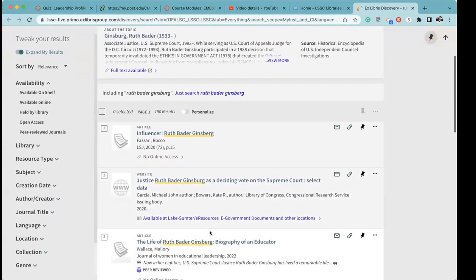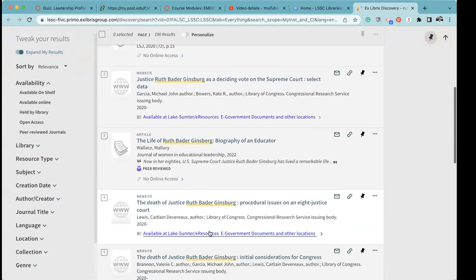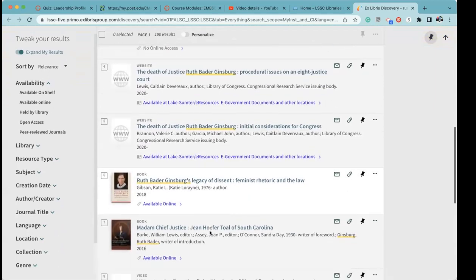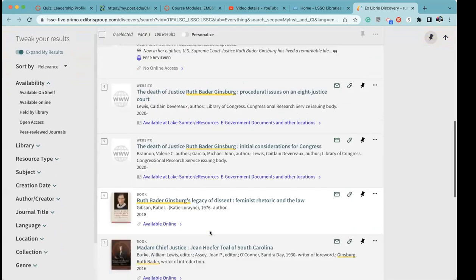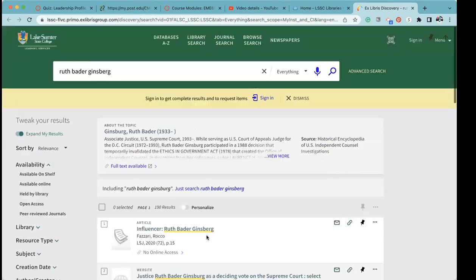What I want you to do when you search is focus mostly on articles just because they're a little bit easier to deal with. But you do have some good website materials here as well. So we can explore any of these things. There's a book. So I want to show you how to make sure that you can reach this information, read this information, and use it in your paper or especially here in your initial bibliography.